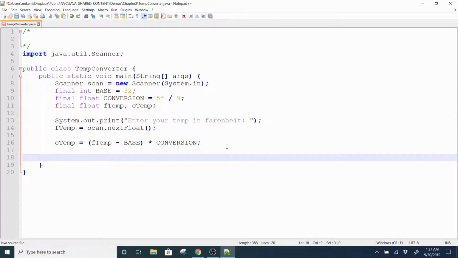We get our degrees in Celsius, and then I can just say something like System.out.println, and I can just print back their temperature. I can say, "Whatever you entered in Celsius is," and then give back the cTemp.